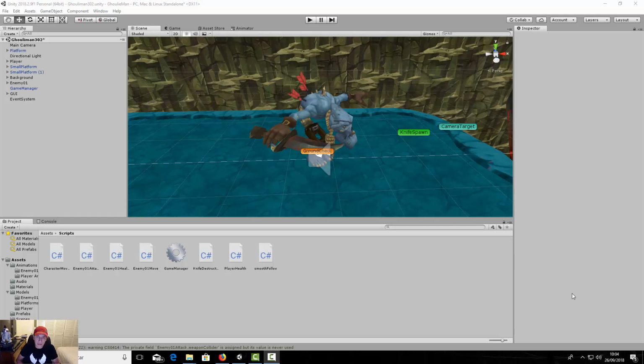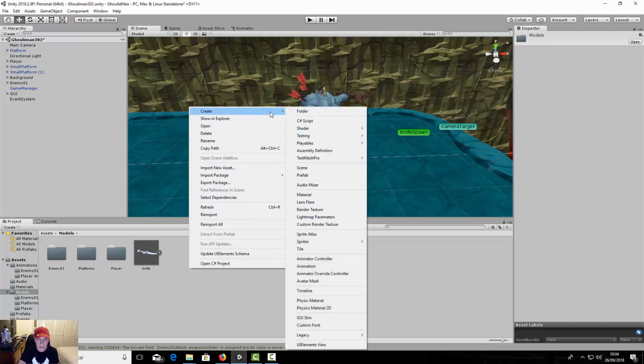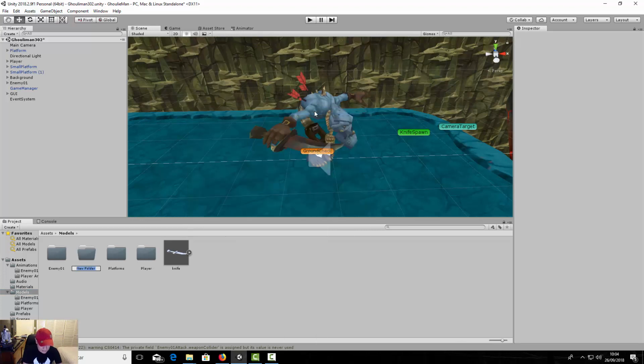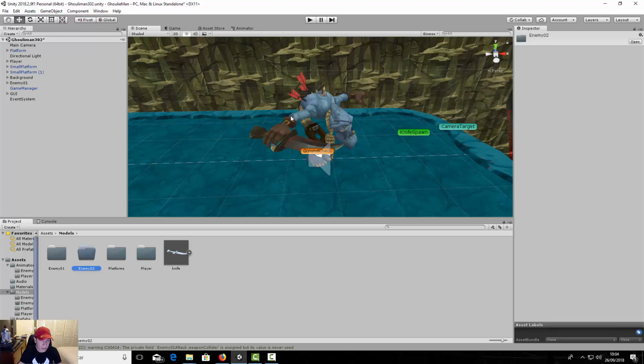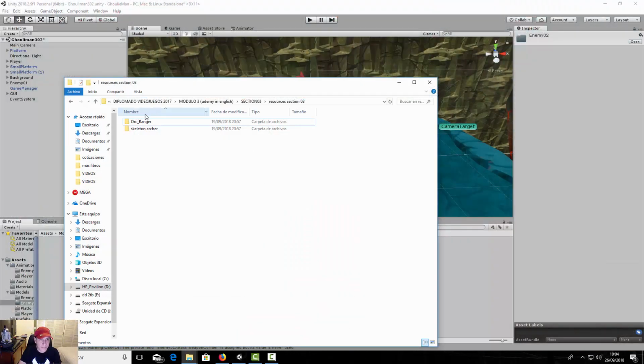Okay, now we're going to work with the enemy number 2. This is going to be an enemy shooter. So let's go to our models folder. Let's make a new folder and let's name it Enemy02. Okay, and then let's go to our resource section 3.